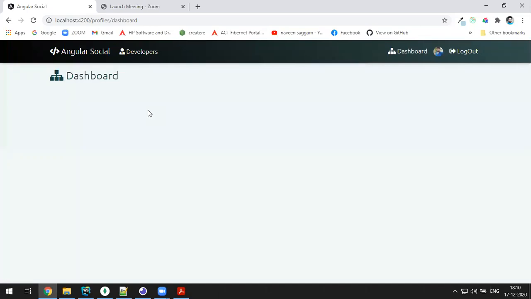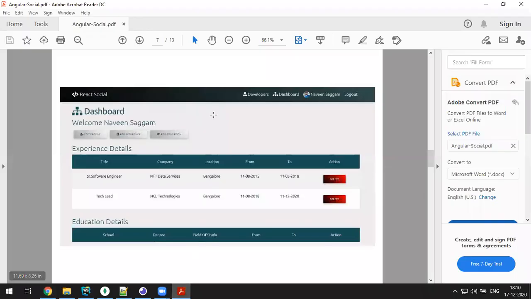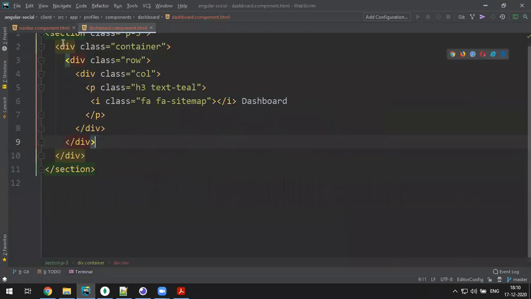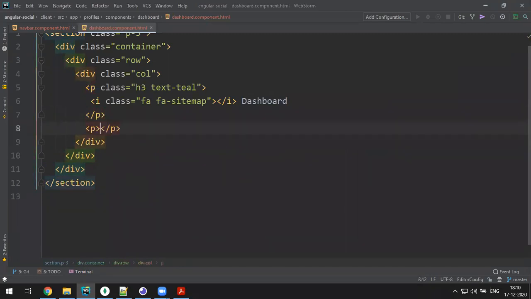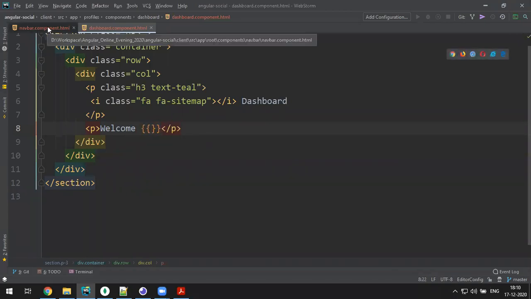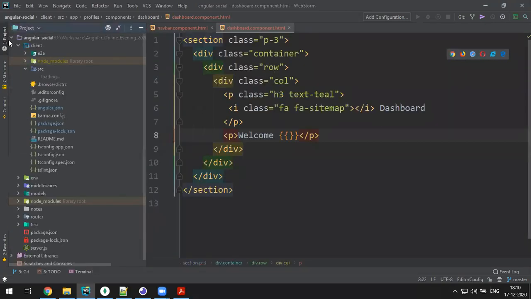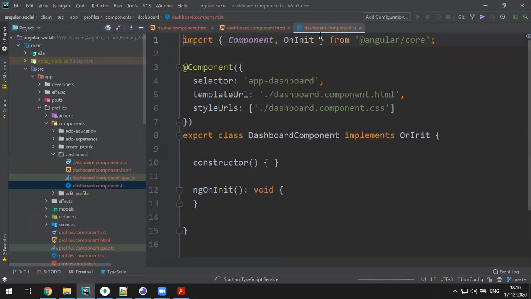The dashboard is also a large page, full of forms and submissions, so we need to write a full NgRx setup for this. Let's start. The dashboard page looks like this, and I need to display the welcome and the person's name. Let's add another paragraph tag: welcome and the name of the person. So how do I get the name of the person in the dashboard component? Let me open the dashboard component.ts file.